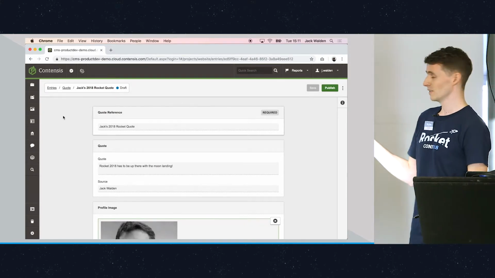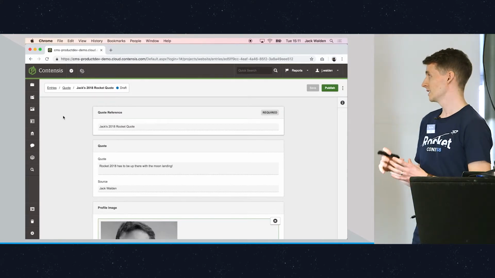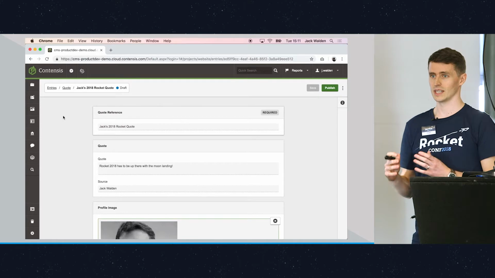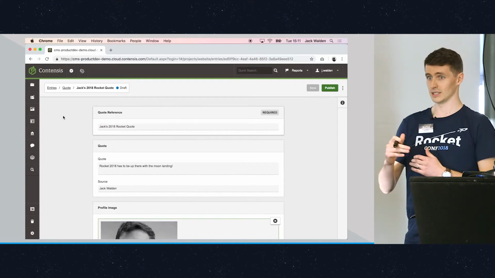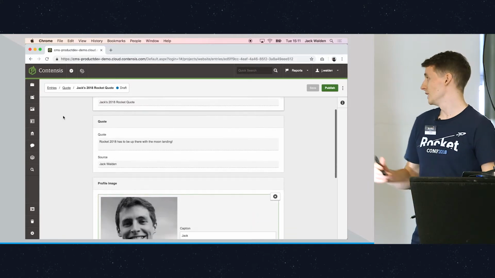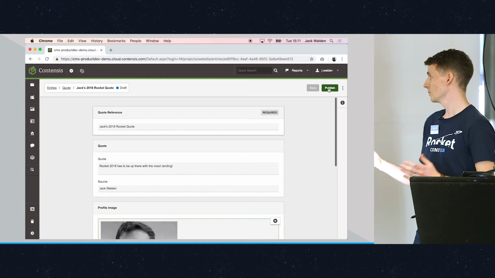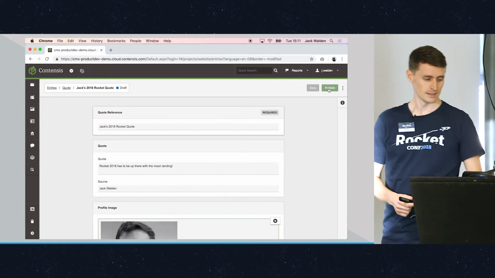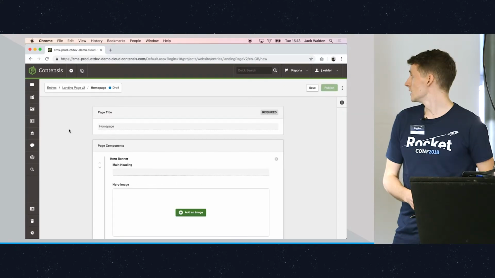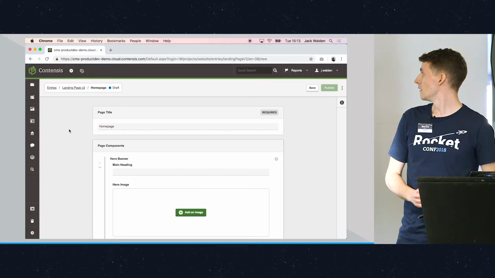So here I've taken all of the fields that were in the quote component and actually created a separate content type. So it doesn't actually exist within an entry. It will be its own entry in that sense. So I've moved all of that content I created and put it into its own content type and save and publish that.